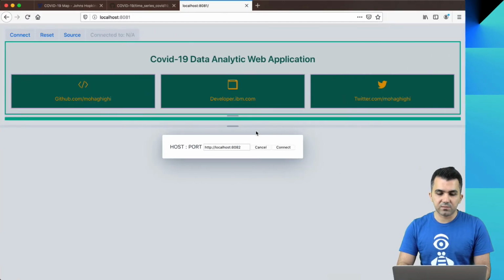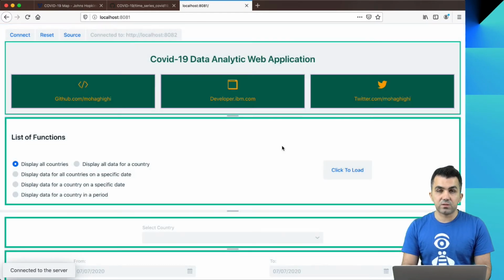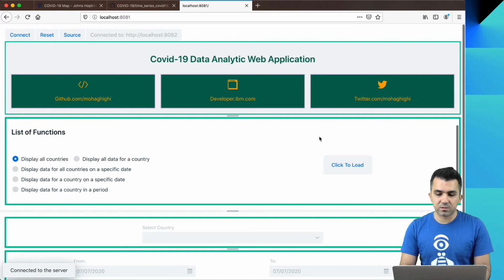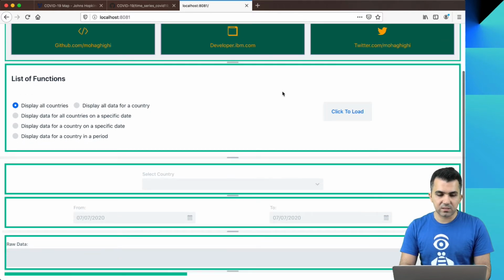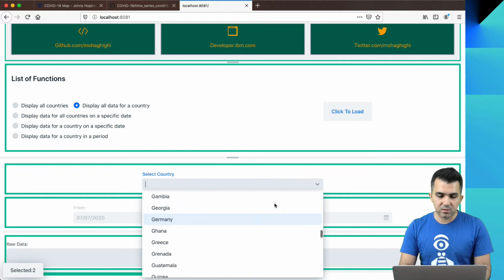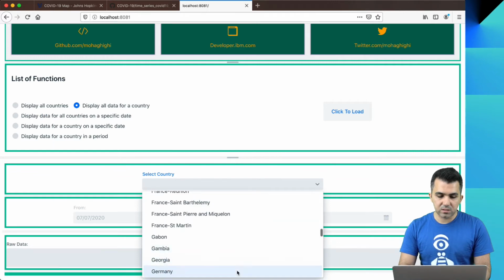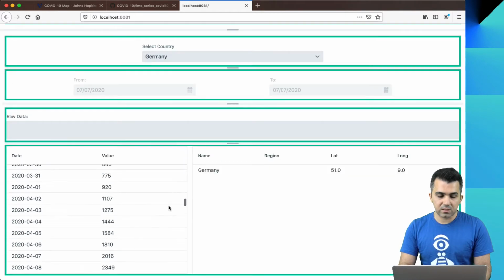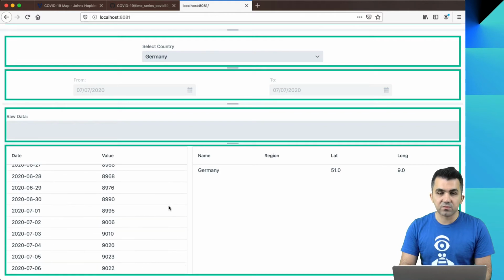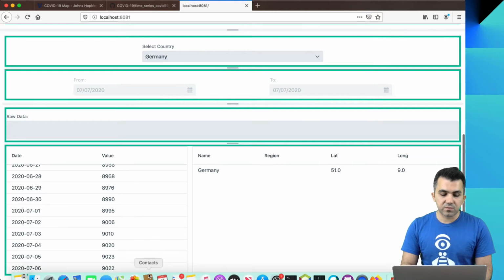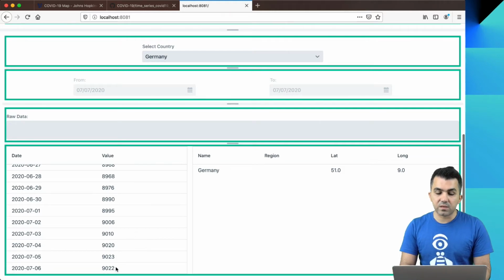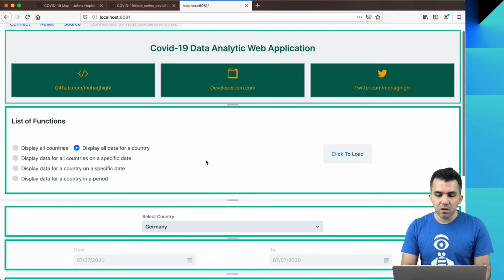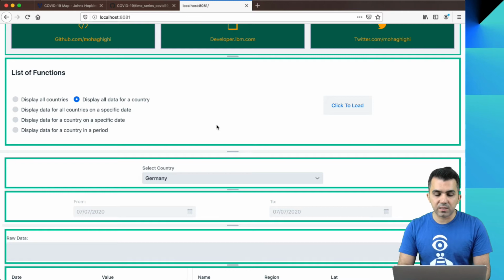So if I go back to my browser, now say connect, it's going to go ahead and connect to my parser. As you can see, the data is going to be available here. Let's just look at a country, for example. Let's look at Germany. This is the data, the death rate for Germany, as you can see here. So for the 6th of July, we've got 9,022. So this is working in our browser.